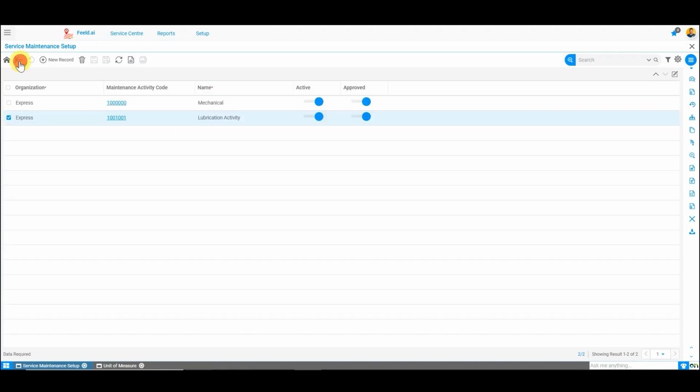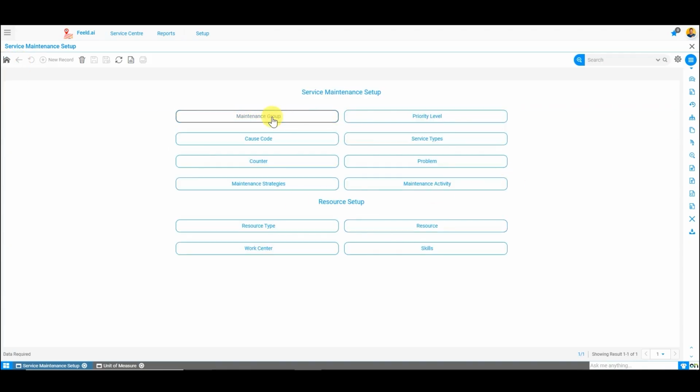Let me go back. So we have covered so far maintenance group, priority level, cause code, service types, counter, problem, maintenance strategies, and the maintenance activity. All these are masters that come under the service and maintenance setup.